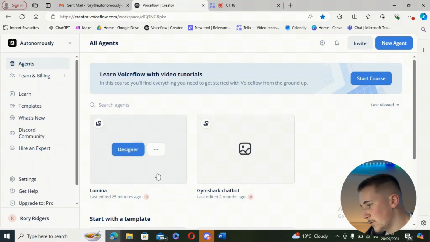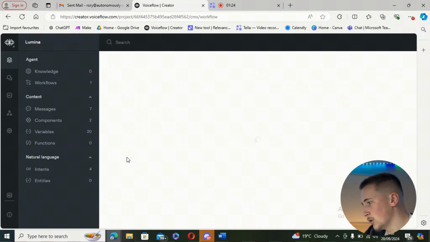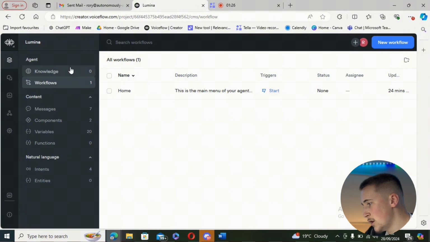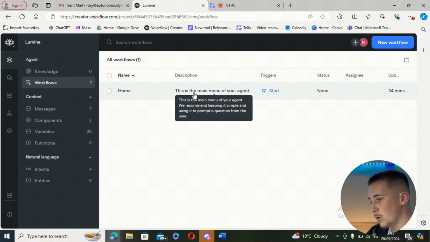So this chatbot here, I've already named it Lumina. We can just click on it here. And then this is what it's going to look like on the inside. You've got the knowledge base, workflow, the messages, components, variables, functions, intents, and entities. And now for this tutorial, all we're really going to be worrying about is the knowledge base, the workflows, and the intents. So in the workflows, you can see we've just got the main workflow here.